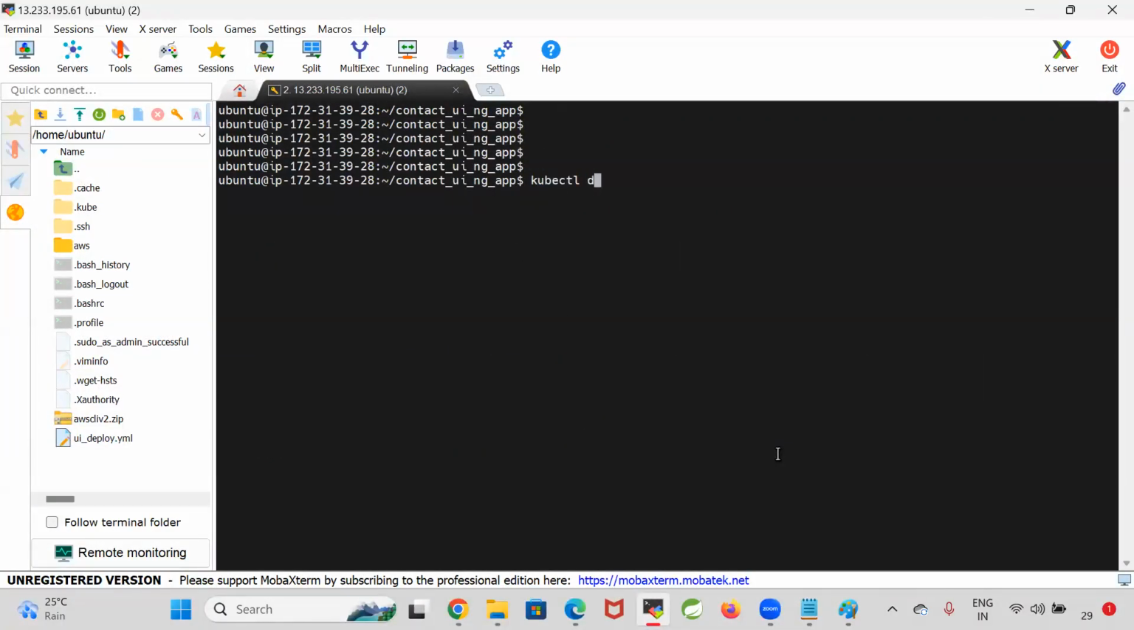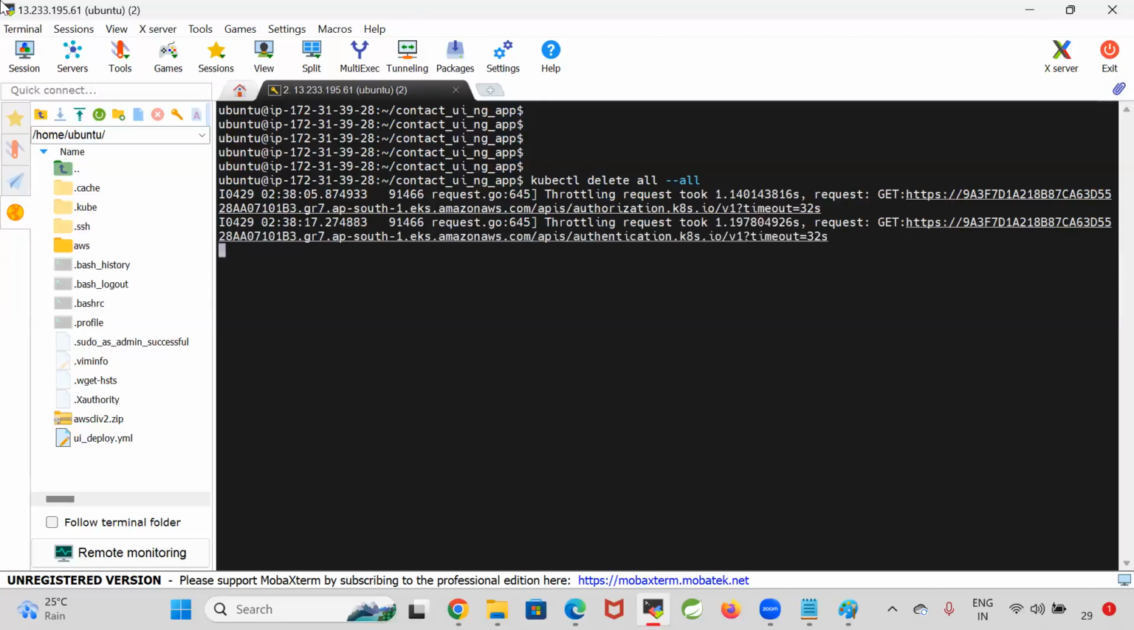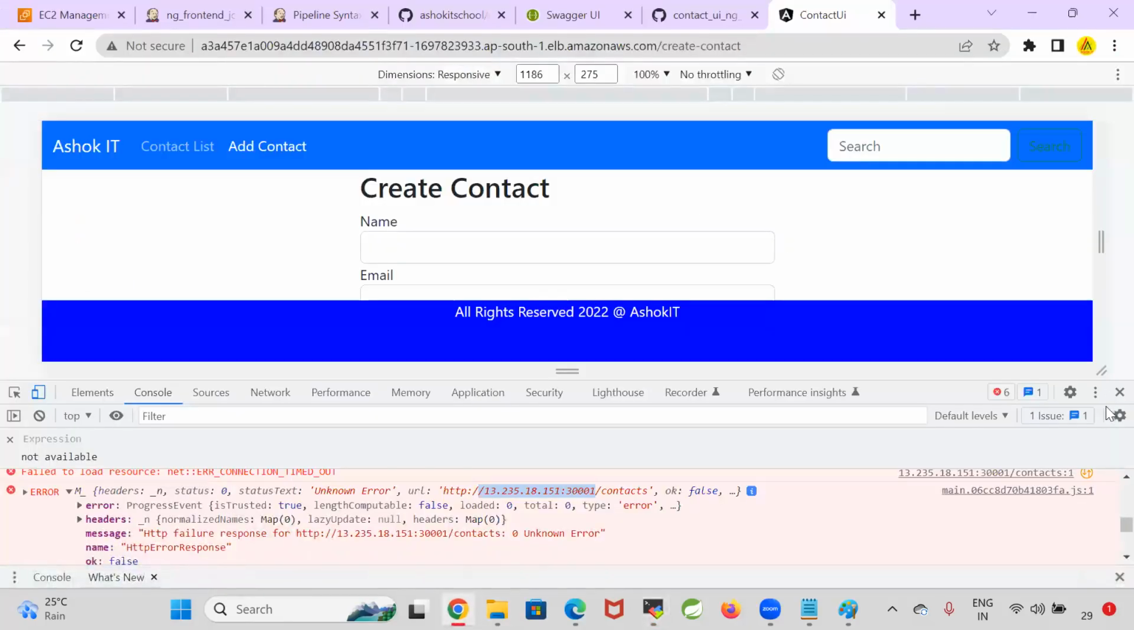Let me go for kubectl delete all --all. Let me delete. Let me build my job again. I'm deleting everything. I want to redo the front-end deployment. Let me change the image. Maybe it is picking that image from the Docker Hub account, so it is trying to hit the wrong URL, not our load balancer URL. Actually, this front-end application should communicate with the backend by using its load balancer URL.